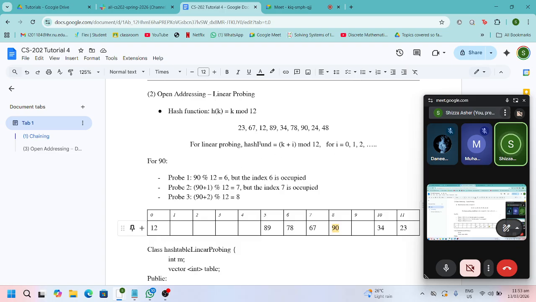Okay, so जब आप 24 को insert करते हैं and वो यहाँ पे आता है, but this is not available, then you move on to the next index. That's why it's called linear probing, because you're just moving ahead linearly, one step at a time. So you'll insert 24 over here. Then you're gonna insert 48. 48 को so 24 को हमने second probe में insert कर दिया.